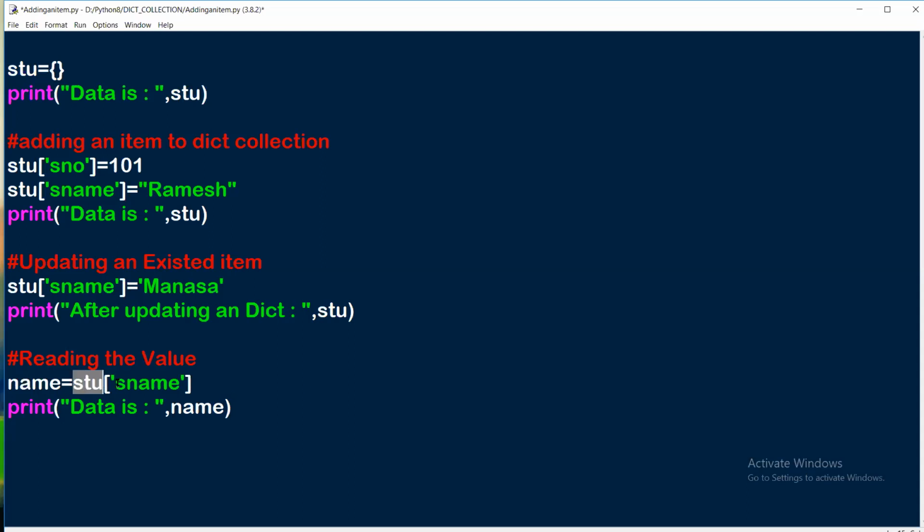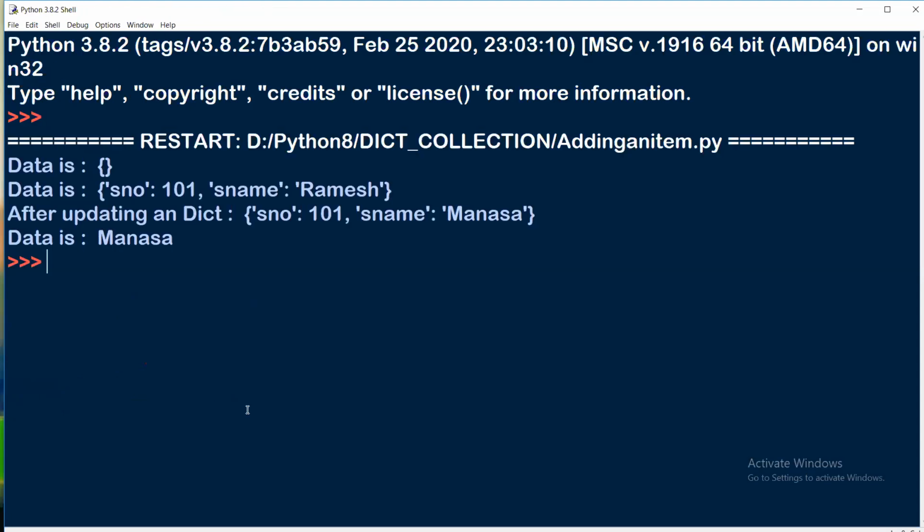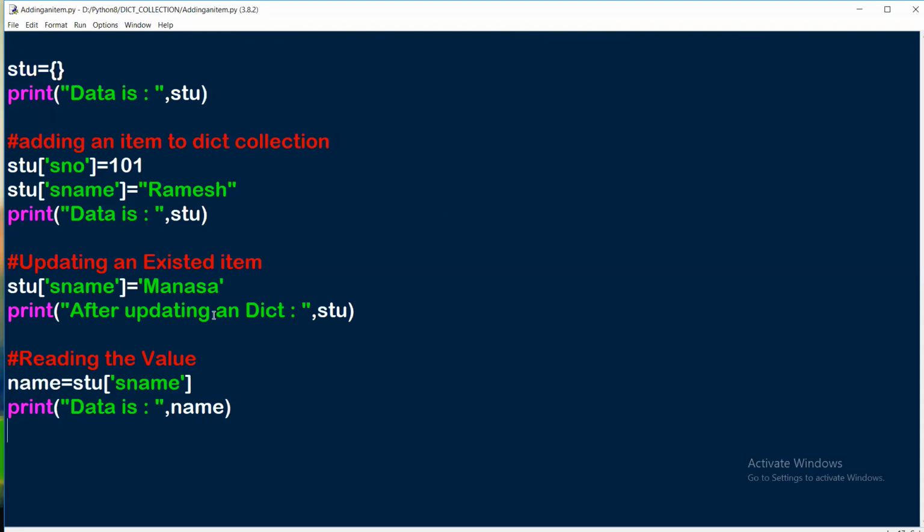The Python virtual machine will check whether the key yes name exists in the dictionary. If the key already exists, it will return the value associated with the key. We have seen that yes name is already there in the dictionary and its value is Manasa. This Manasa will be taken into the variable name and displayed. When the specified key exists, it will return the value associated with the key.